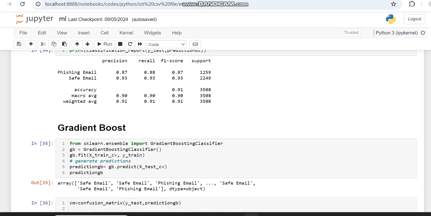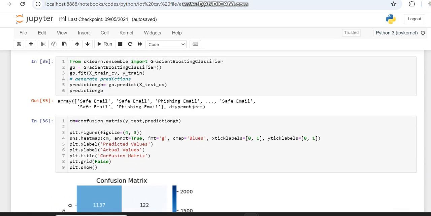Then in this code, we are working with the gradient boost. For that, we are initially importing the library which we need, and based on that library, we are defining a model. That model we are using for training, which is done by the fit function and the train variables. And then that model is also used for testing with the predict function and the testing variables. And then we are displaying the prediction variables within an array, and then we are also displaying a confusion matrix.